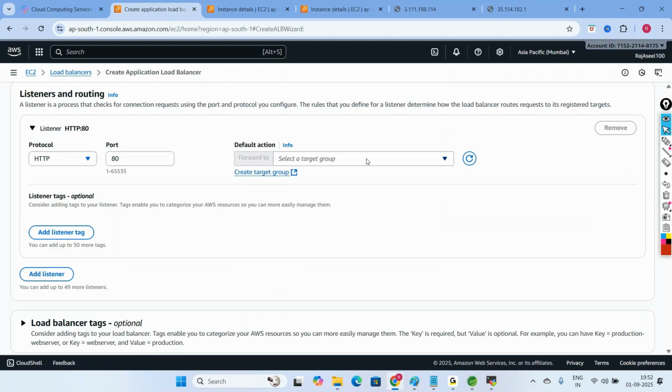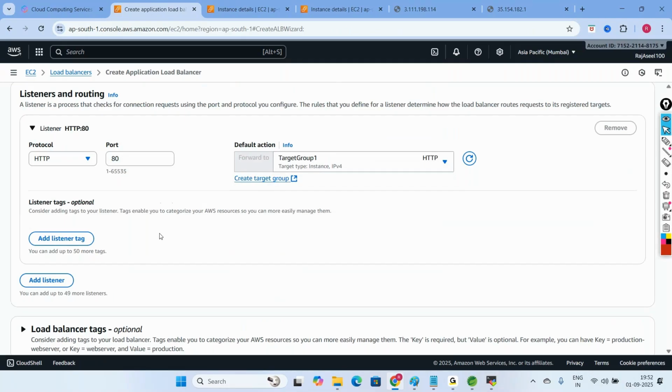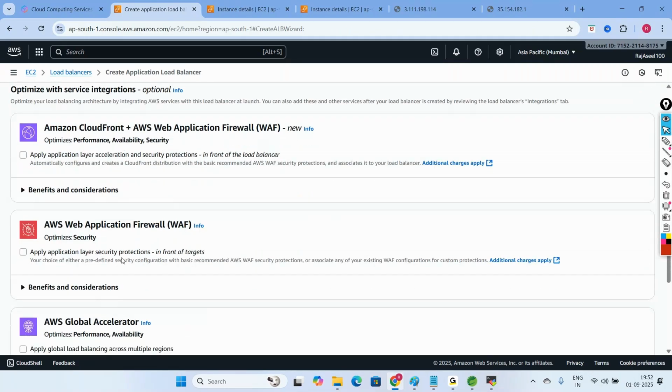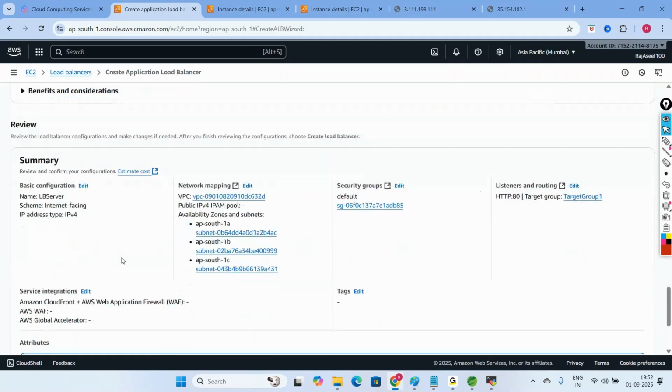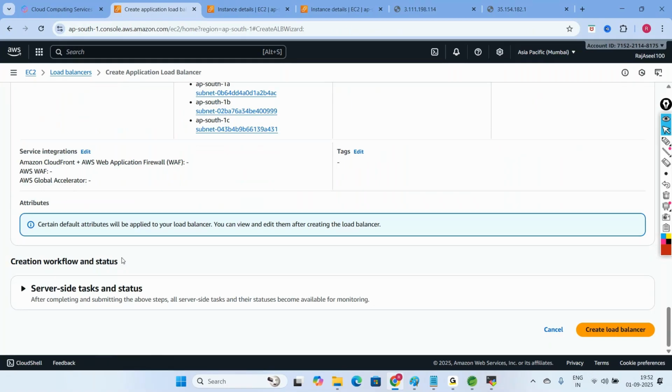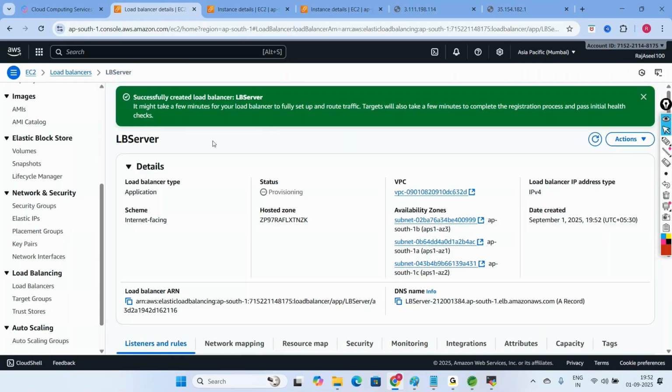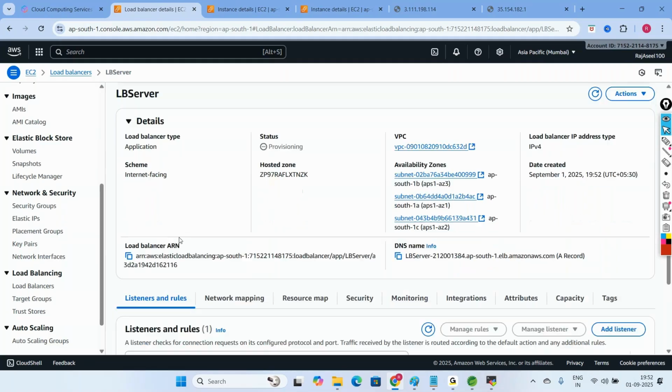And here we have to select the target group. So here under default action, select the target group. What is our target group name? Target group 1. Once we select this, click on create load balancer. That's it. It is success now. So once it is success, here you can see the load balancer.